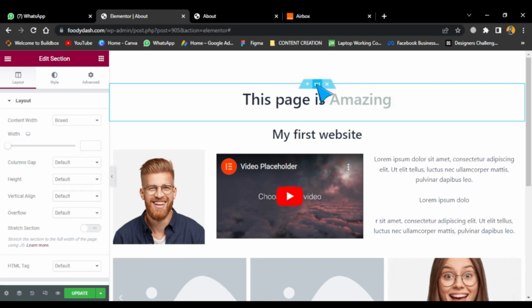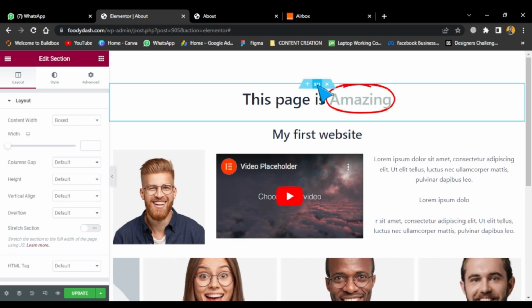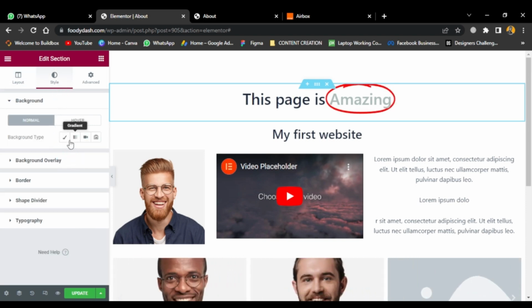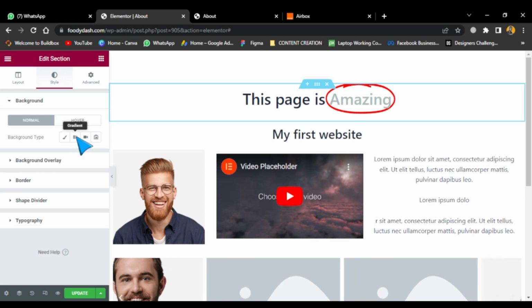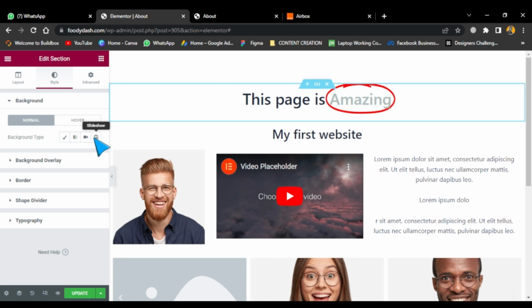I'm just going to click on this option here. If you see where exactly my mouse is, that is where you need to click, and now I'm going to be adding a background to it. When I click on that section, I can go to background and I'm going to choose a slideshow. You can see different options here: classic, gradient, a video, a slideshow. You can play around with all those, but in this case I'm going to be using a slideshow.